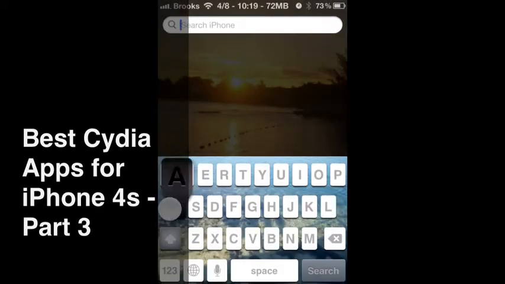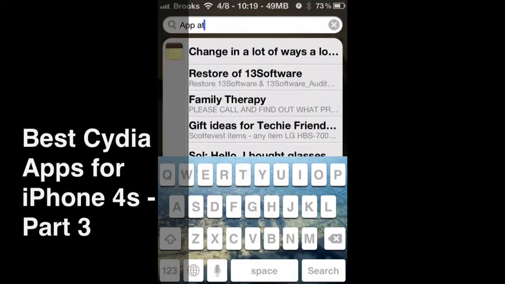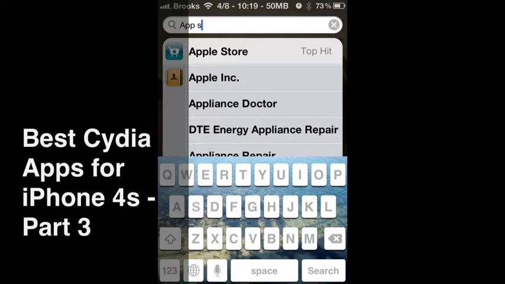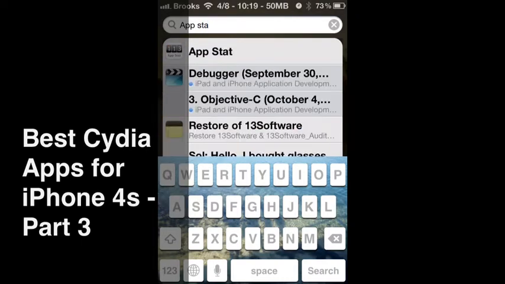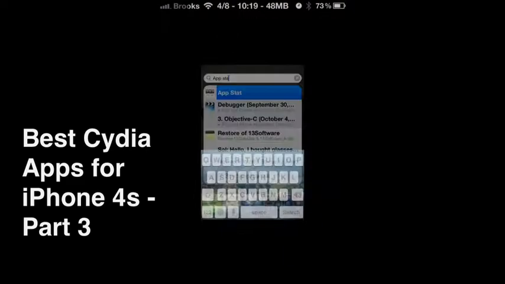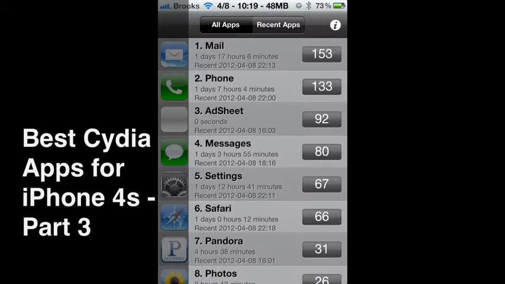So I guess I could have prepared a little better and found this app before I started, but let's just search for it. If I can spell, there you go. So you see it has that icon, and it shows here that the most popular app of all time since using this for a few days is my mail program, my phone program.